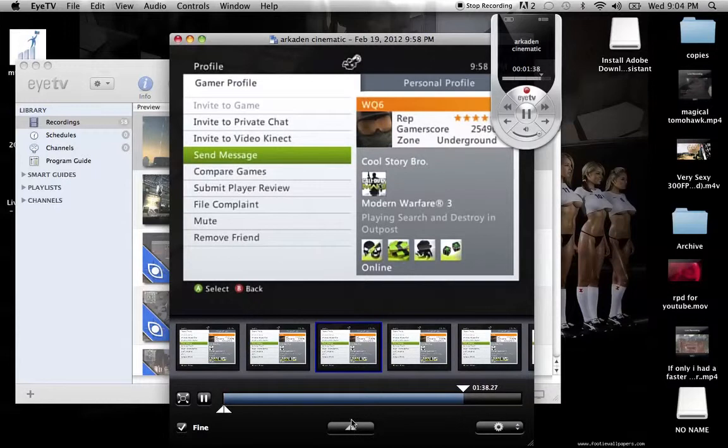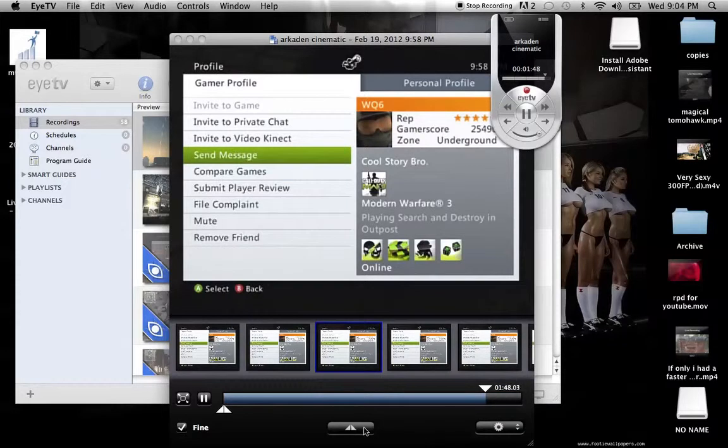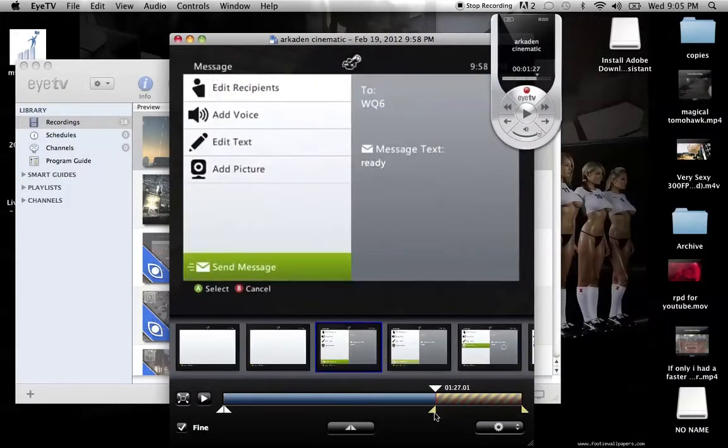Alright, so what you want to do is there's Fine, where you can see all the different ones. I like Fine because I can find out which ones are the best, where I want it to stop. Now, I'll show you what these are in a second. So, this whole part right here.